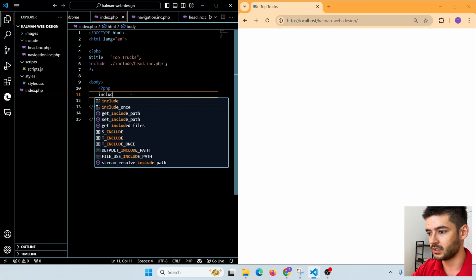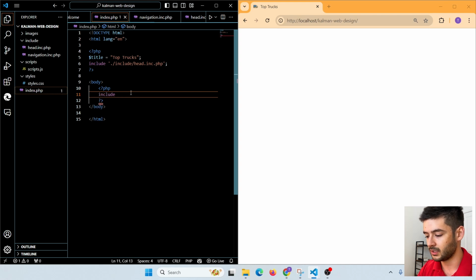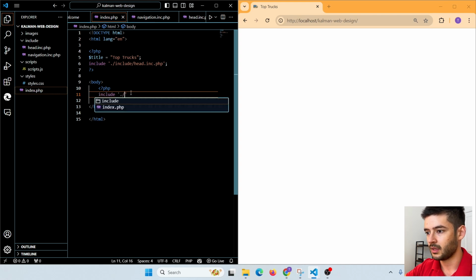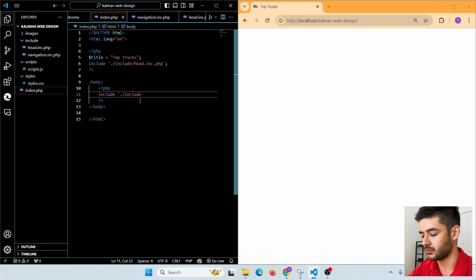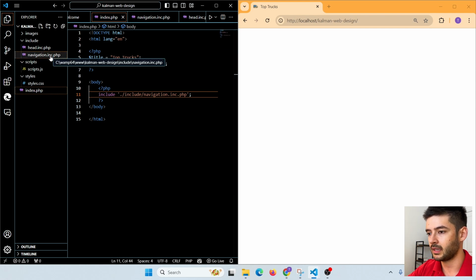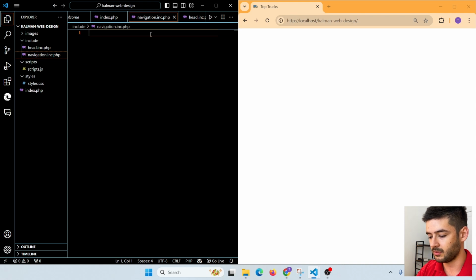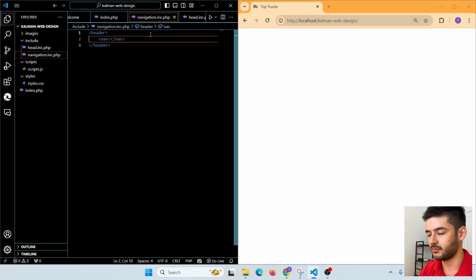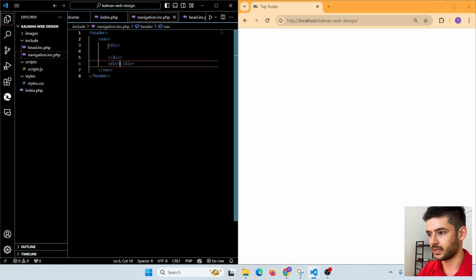And we want to once again use include, and we want to include that new file that we just created within our include folder. So we'll just include it like such and make sure that we include our semicolon. Now back in our navigation.inc.php, we want to start off with our header element followed by a nav element. Create two div elements here, just like so.